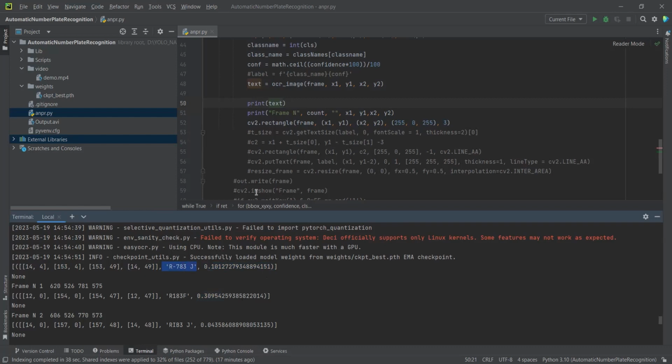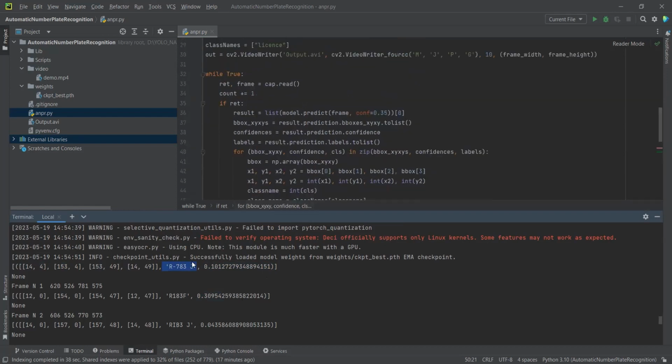So now we just want to display this text above the bounding box. Okay. So here is the text of the license plate. And inside this list, we have this complete text in the bracket. So we have only one item inside this list. Okay.